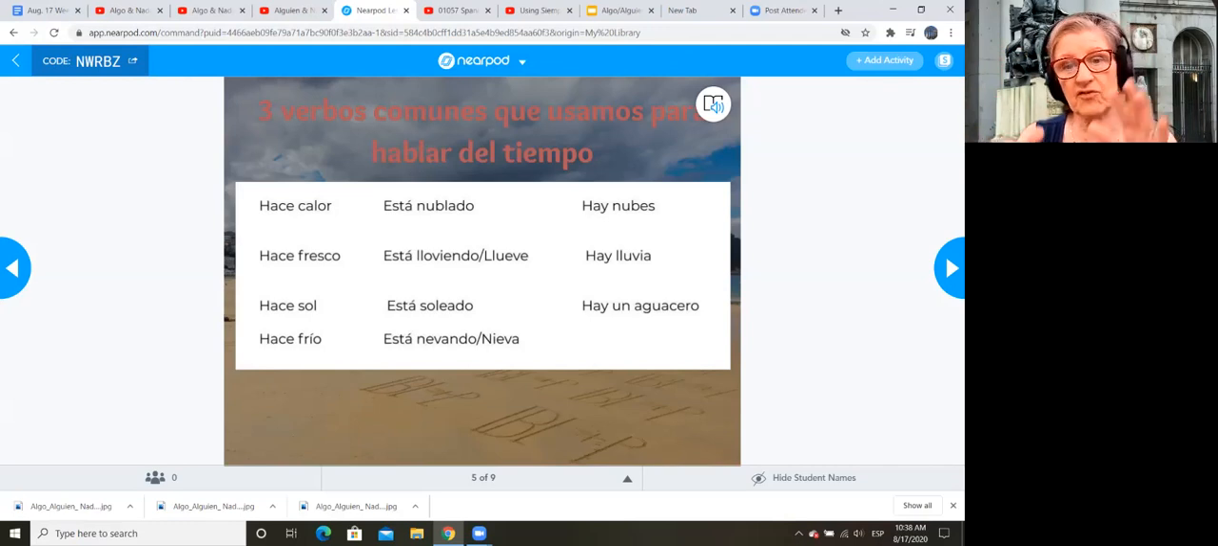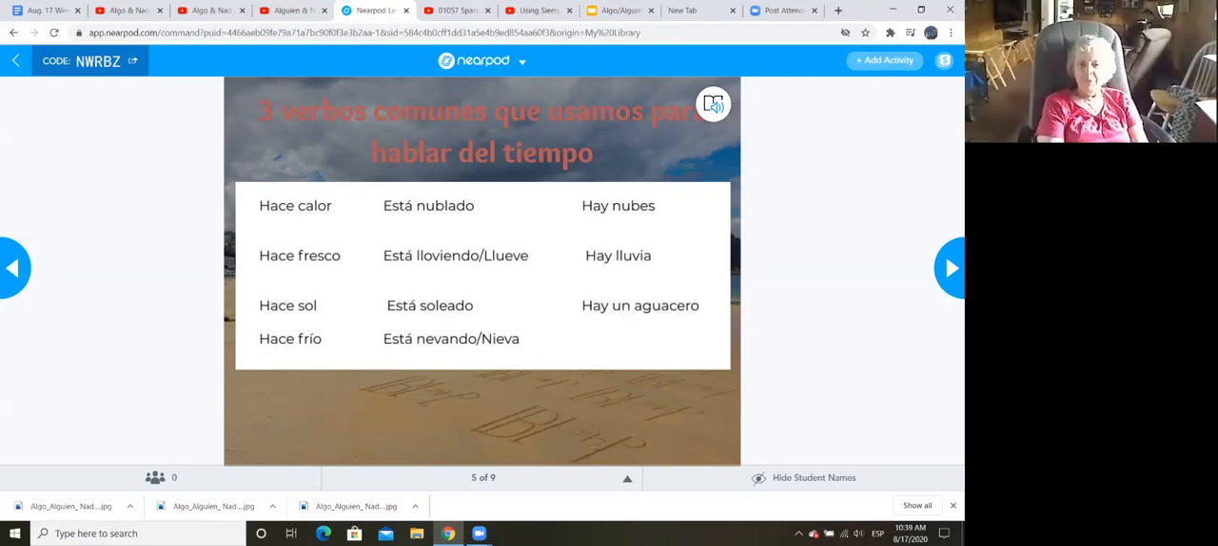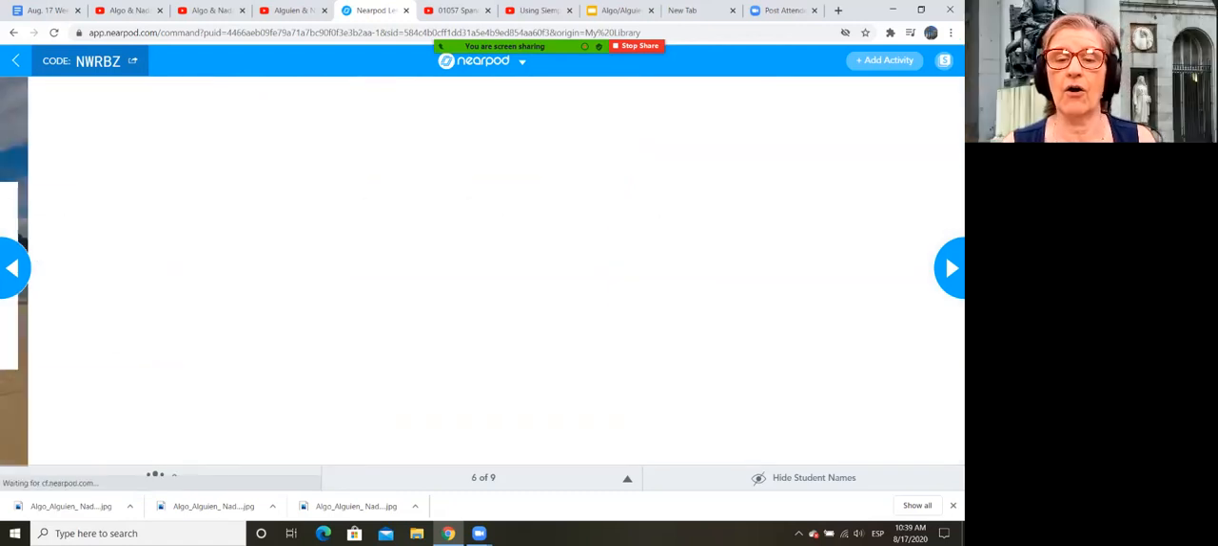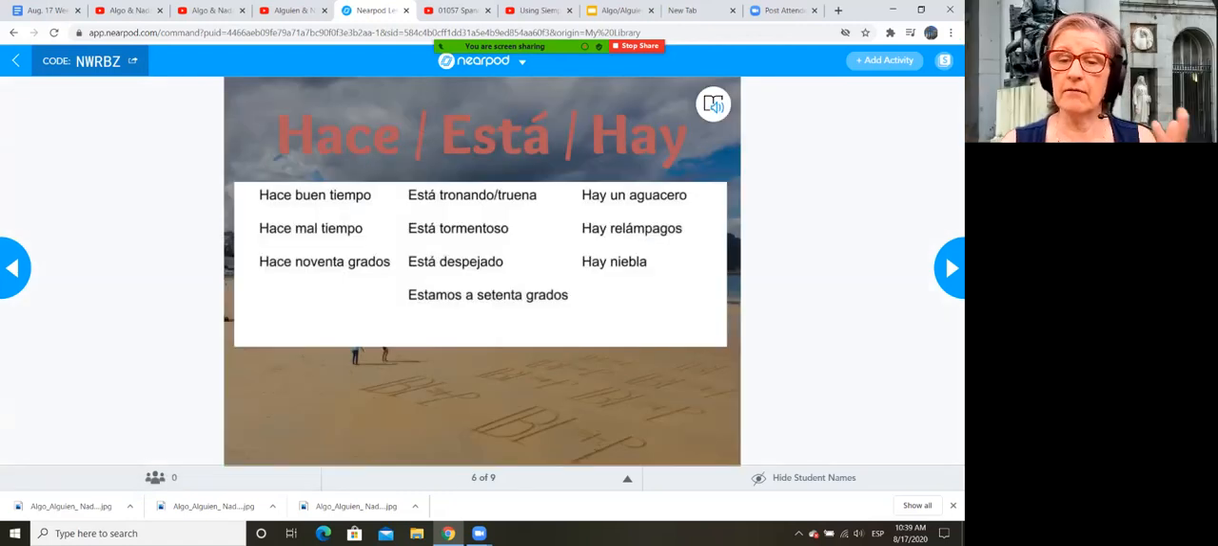Aguacero means something that's just not, you know, dumping rain. Aguacero is a shower. What's the difference between a shower and it's raining? A shower is kind of lighter, kind of shorter, right? It's the only way you can really explain it in English that I know of. Ok, a ver. Y más ejemplos aquí, como hace buen tiempo, hace mal tiempo, hace 90 grados, por ejemplo.